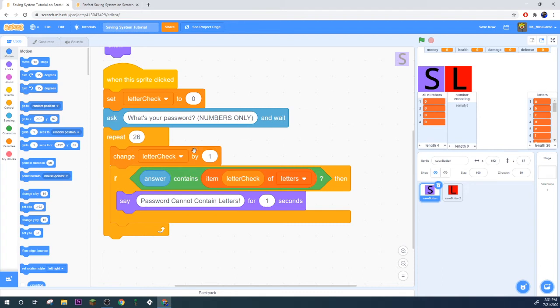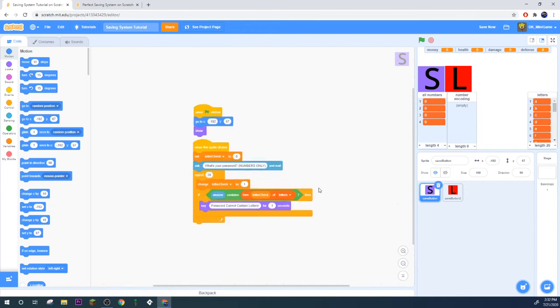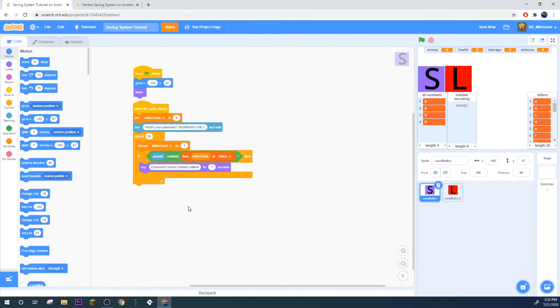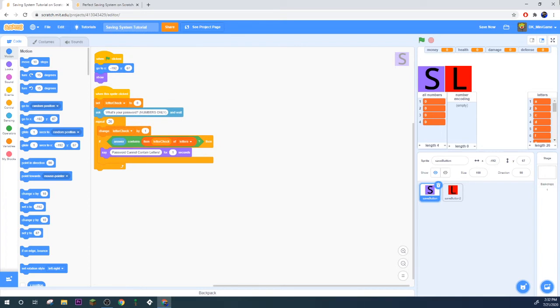For the second time, changing letter check to 2, then instead of checking 1, it'll check 2. And then it'll do this 26 times, checking all the letters from A to Z. And if it doesn't find any, it'll continue with whatever gets put underneath this. So, let's put something underneath it.